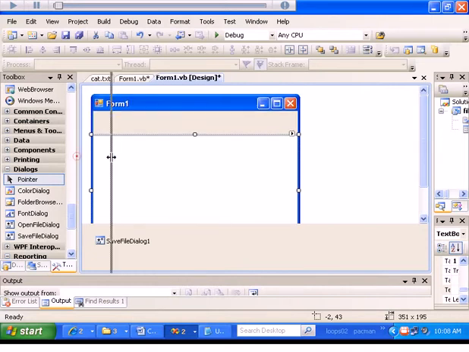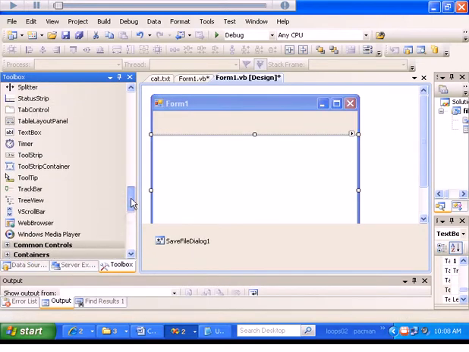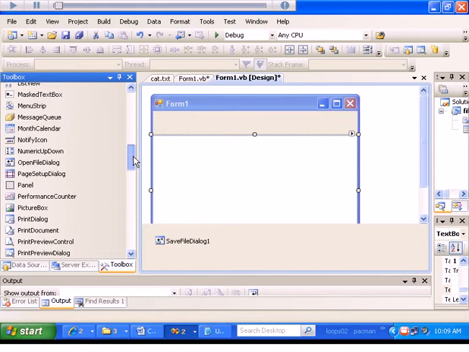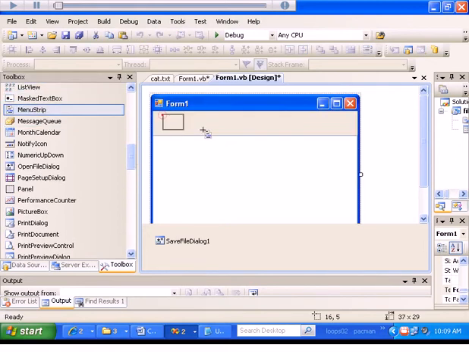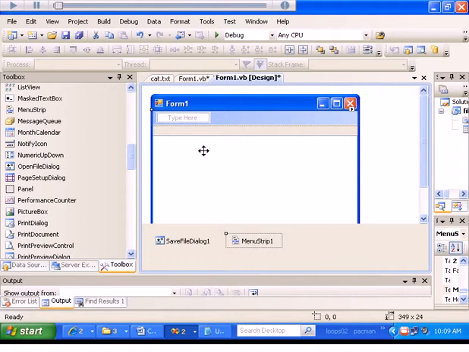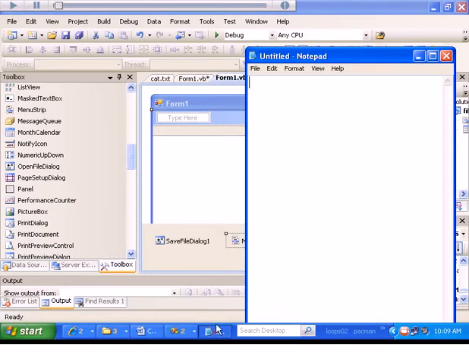To create a menu like we have in Notepad, you want to go up to a tool in your toolbox called the menu strip. I'd like you to click that and draw one on your form. Now I know this is something we don't do a lot of, but anytime we use buttons, we could use a menu strip instead.